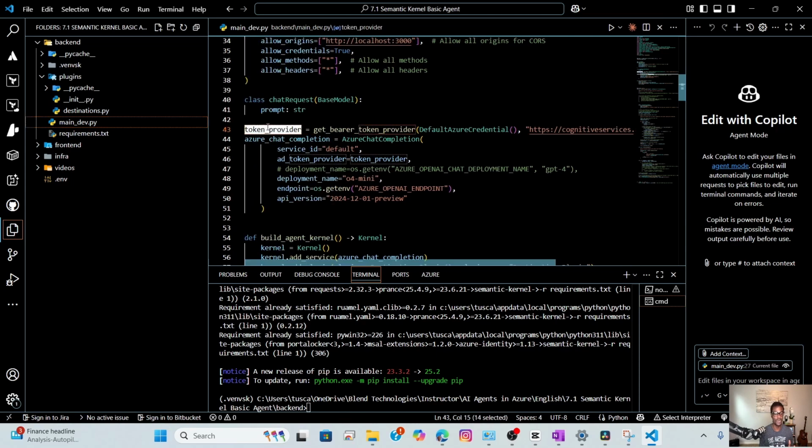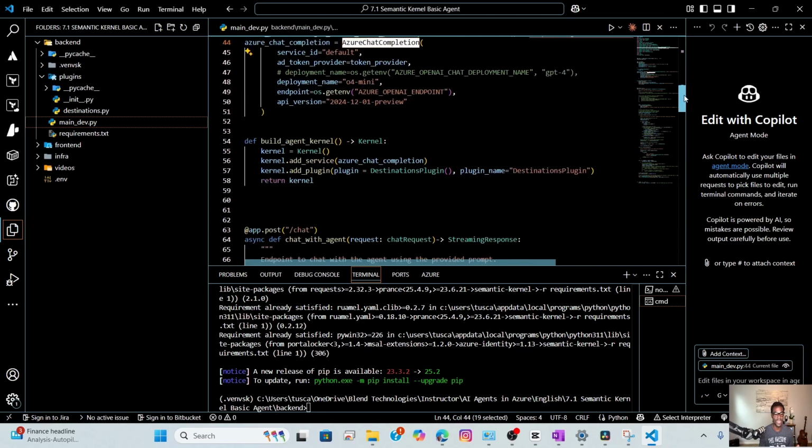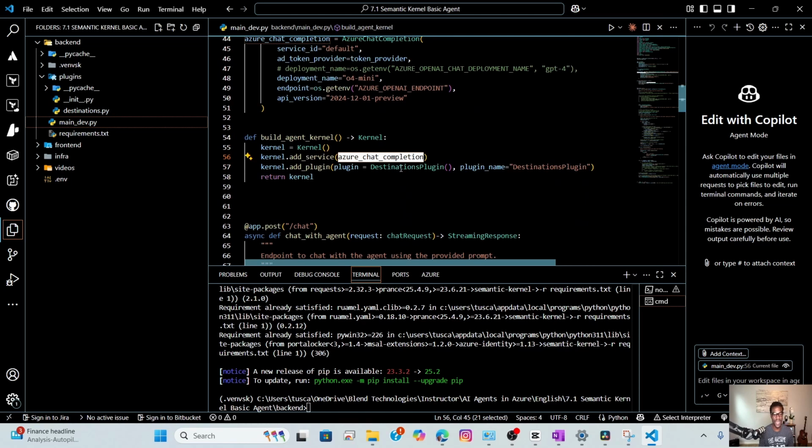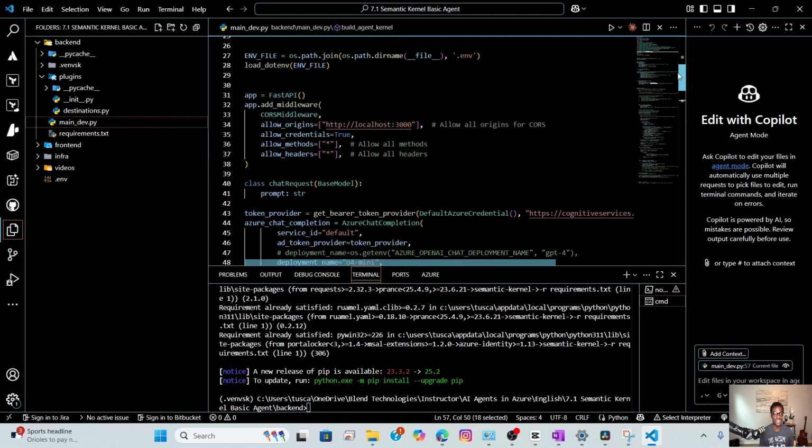So this token will be passed into the Azure chat completion class, and it's going to do all the work for you. It's going to generate a key, or in this specific case, a token. And from there, you can start building your kernel. You add the service from the chat completion, and you add the tool that I was talking about for the semantic kernel to work. Now let's get to the FastAPI portion.